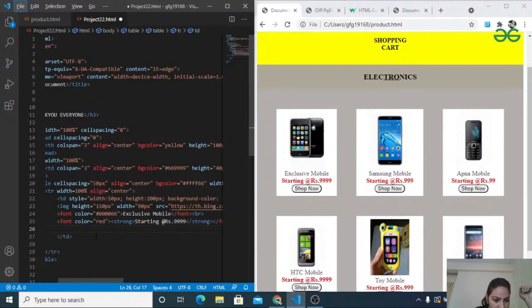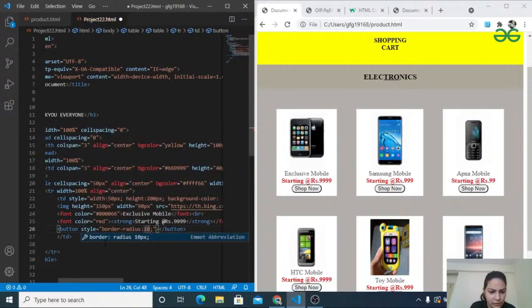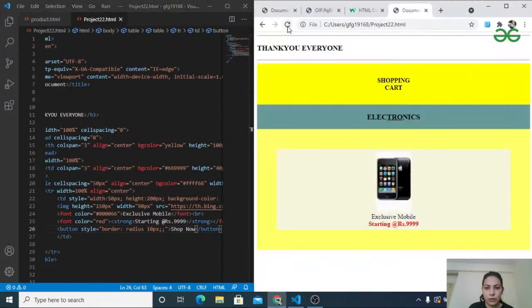Okay, so button, yeah. And since I don't want a basic rectangular button, what I'm going to do is style the button, and let's say I'll select the border radius, and let's say the size is, okay, 10 pixel is seeming good. So yes, and I will write the text that has to be shown on the button. So shop now button, and let's save and see if it's working well.